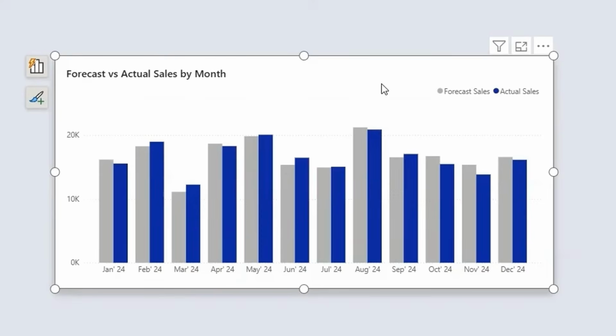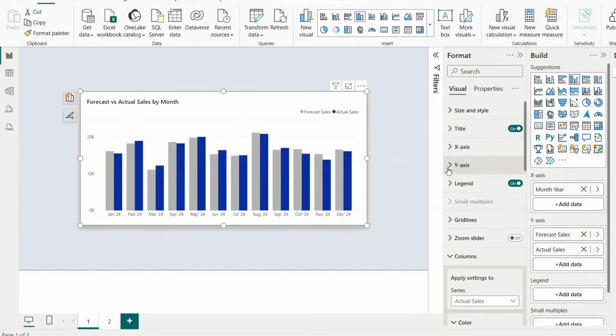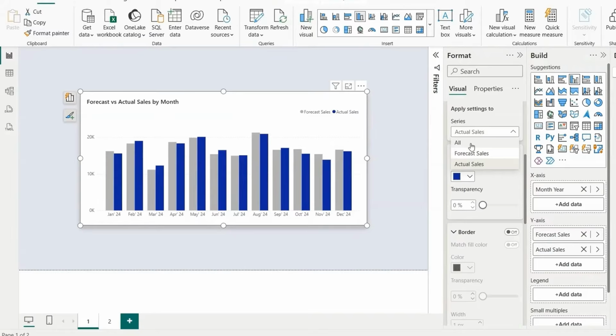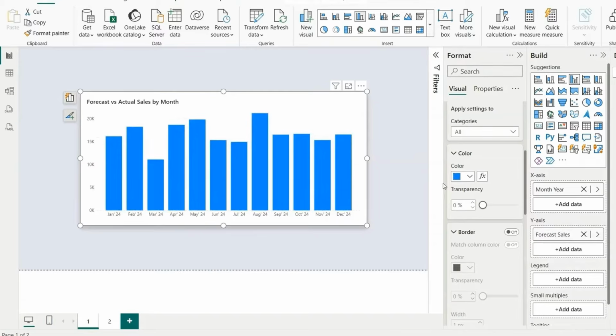As you can see on my screen, I have this forecast versus actual sales by month clustered column chart. And if I go to the format pane in the column section, you cannot see the conditional formatting option. Even if I go to any of these, forecast sales or actual sales, we cannot see the conditional formatting option. But if I remove one of the measures from the y-axis, suppose I remove actual sales, now we can see this FX button.